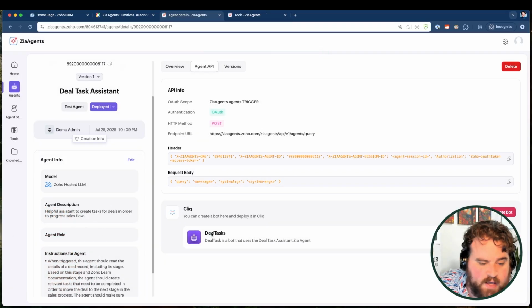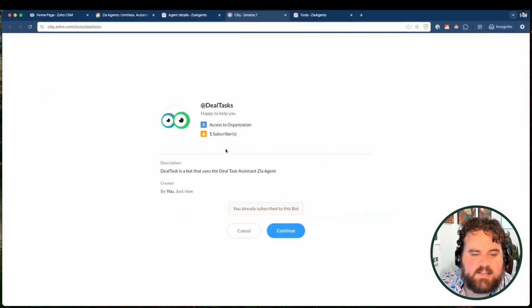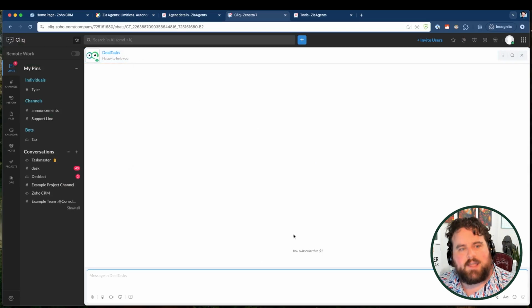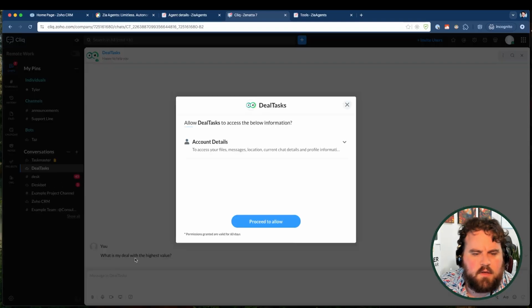So now I can click on this and it'll take me into Cliq. I've already subscribed to it, obviously because I created it. So I'll go ahead and click on continue. And here I've got my bot here called deal tasks. So I could actually chat with this little guy now. What is my deal with the highest value? Have to give it some permissions.